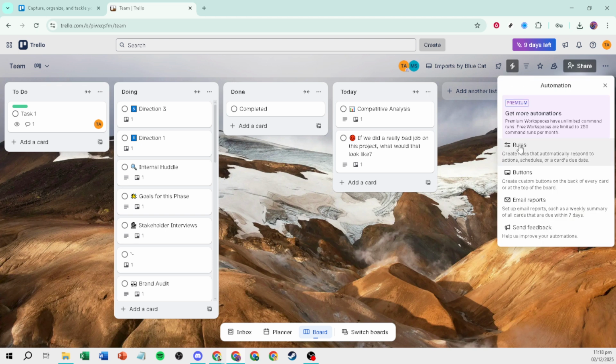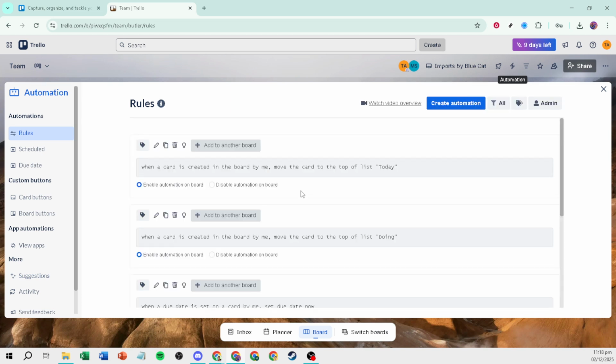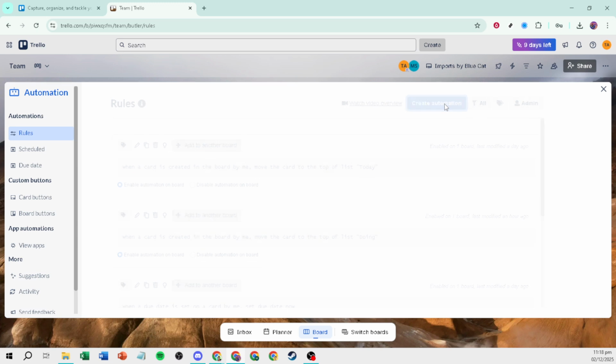You'll see several options here, but we're focusing on rules, which combine a trigger with one or more actions. Rules are great for things that should happen every time a specific event occurs. Choose Rules, then select Create Automation. You're now in the rule builder.